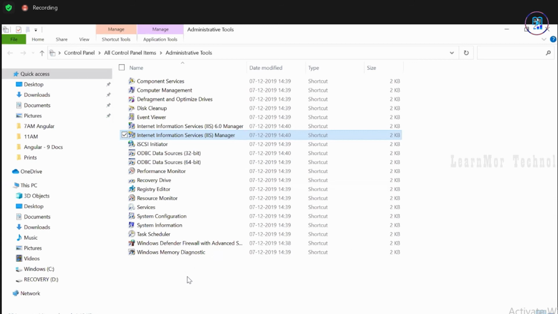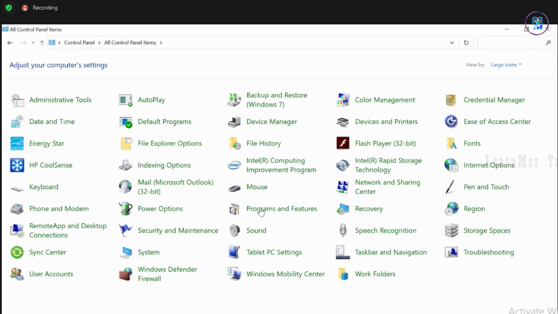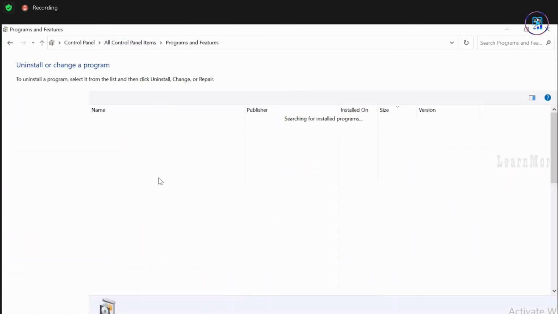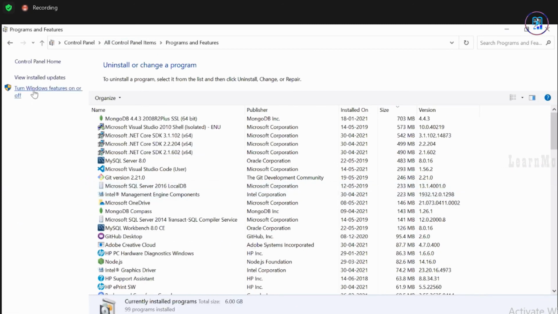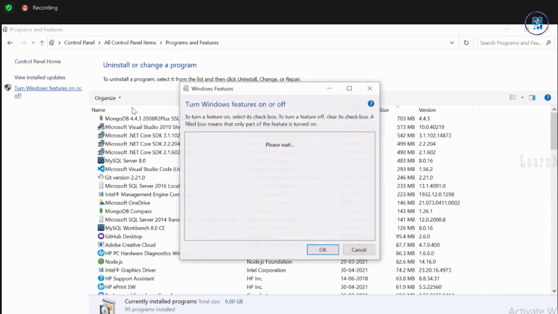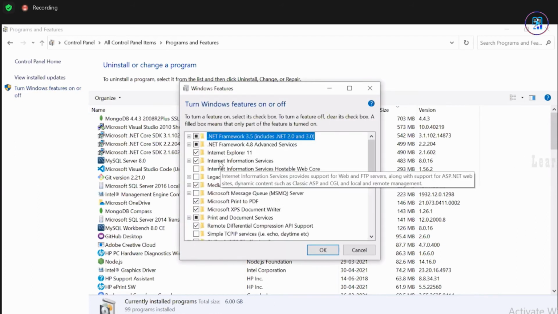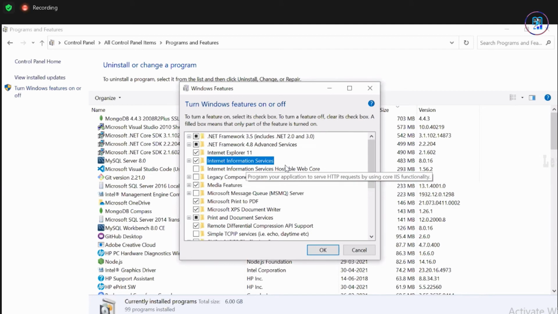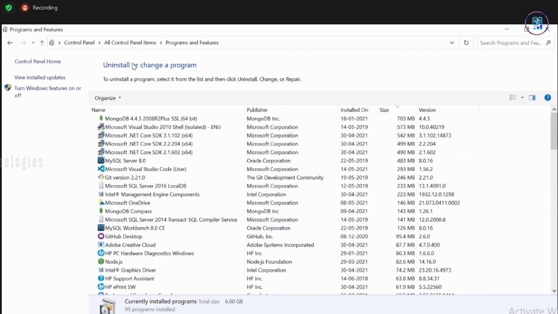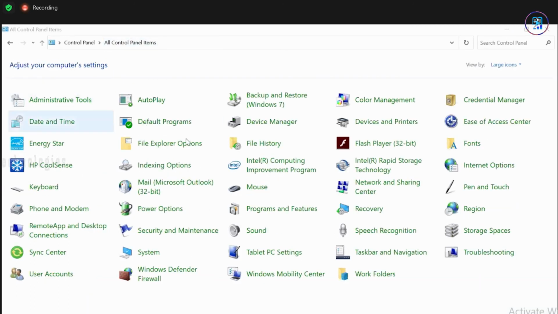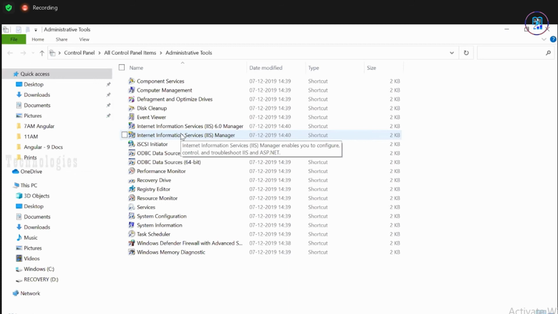If it is not available, you have to add it manually. From Programs and Features, click the option Turn Windows features on or off, and in that, select Internet Information Services and click OK. That is added. Once it is added successfully, you can find it in your Administrative Tools now. That is the process of adding.